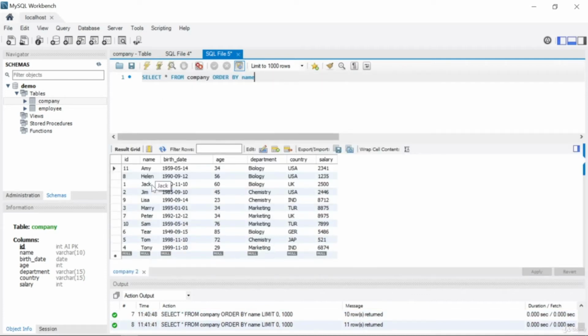If I choose this SQL again and run it, I will see that first of all Amy. You can see here Amy is the last record, but when I ordered this by name, Amy is the first. Here is the last, but here Amy is the first. Okay guys, that is why I ordered this by name.